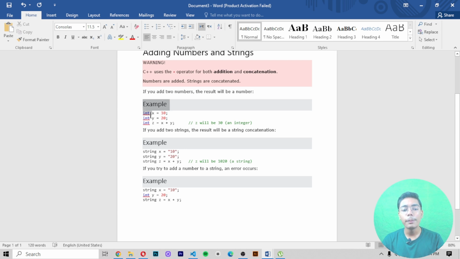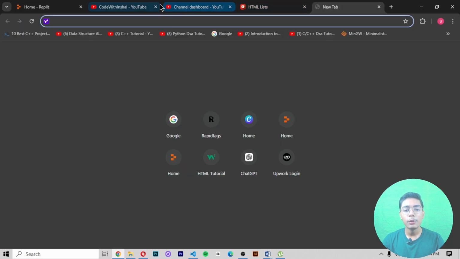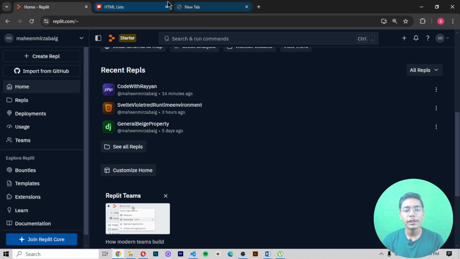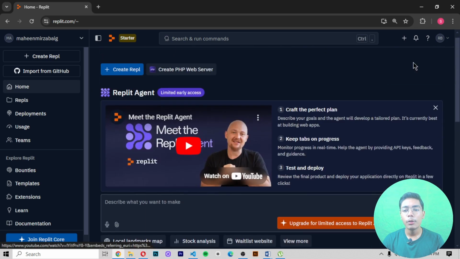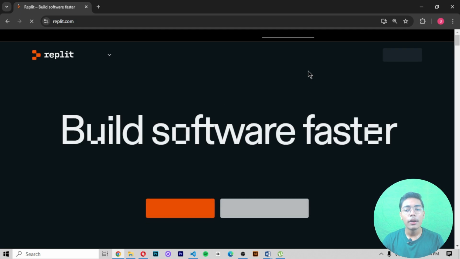Now I'll copy all these things by pressing Ctrl C, and then move on to Google Chrome. What I'm going to do is open Replit, which I've already opened here. After opening this, I'll log out of my account and log in again.